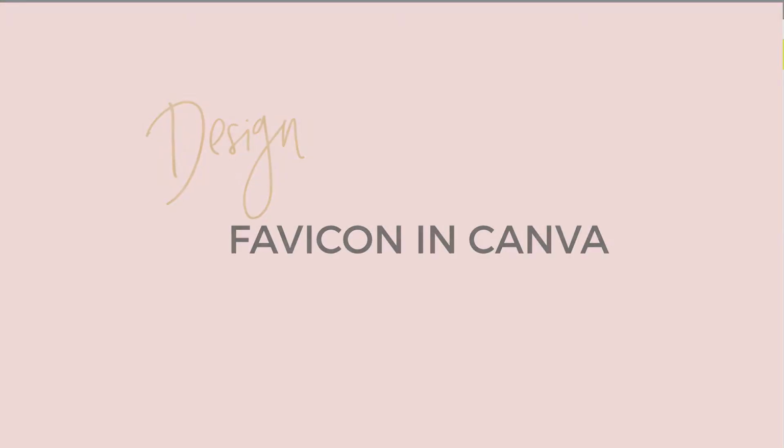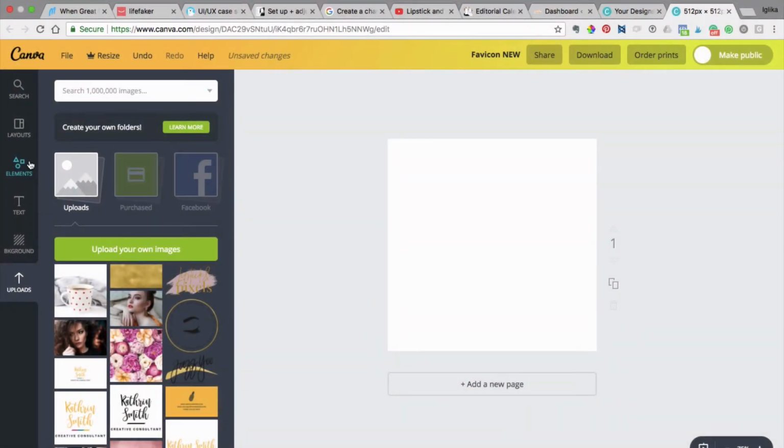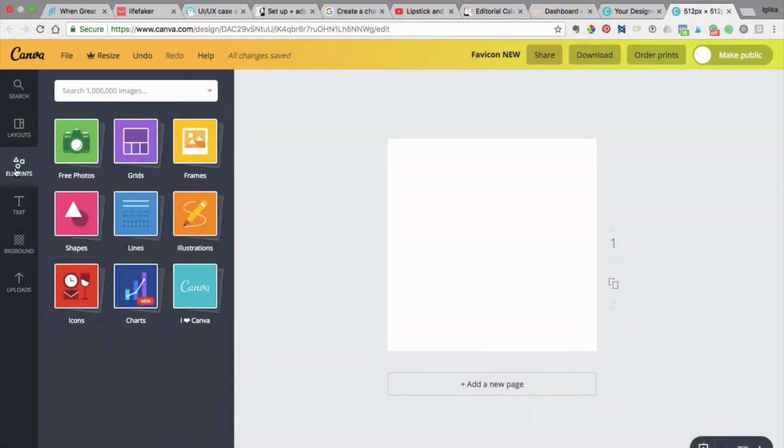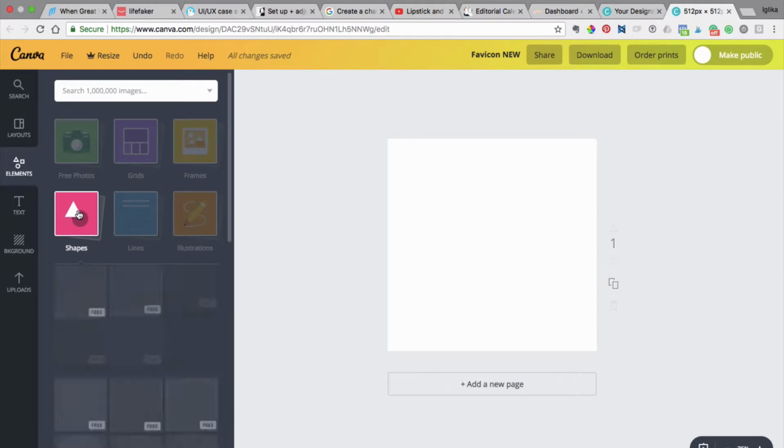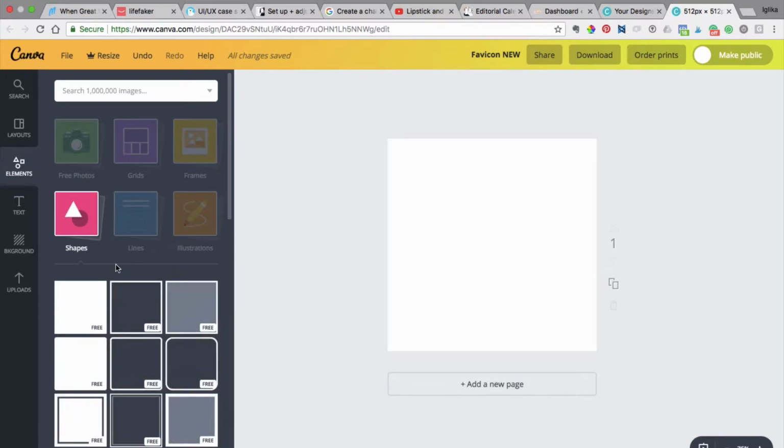Number 2 is to actually use Canva's elements. So go ahead and click on elements and then click on shapes. So let's imagine that you don't have a logo, or you don't want to use your logo as a favicon maybe. So you want to create a favicon from scratch. So first of all, I recommend that you don't use any fancy illustrations or something like this because it's going to be really hard for the user to read that.